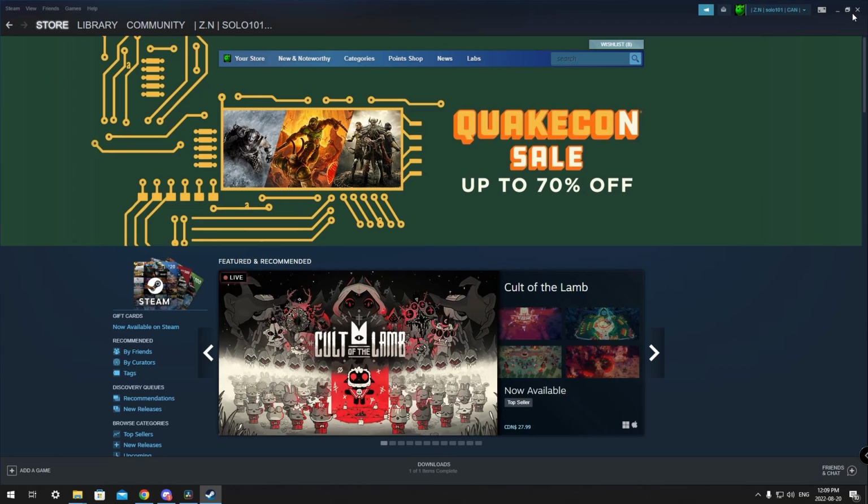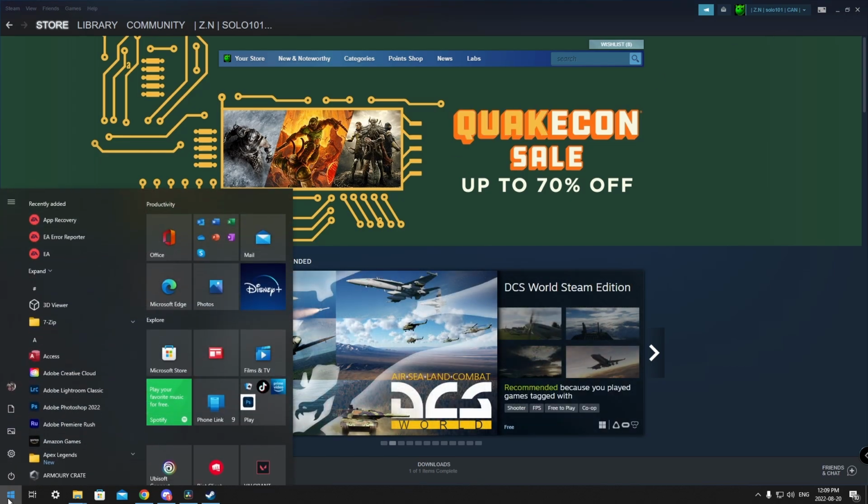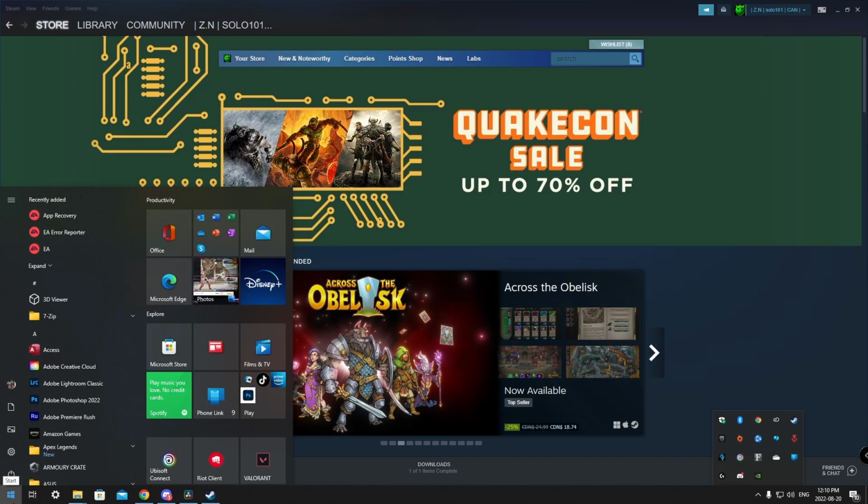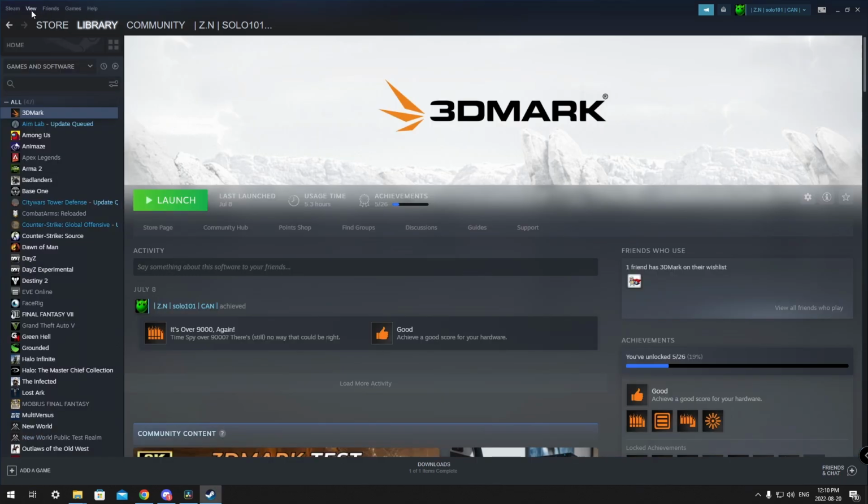What you'll need to do is just launch your Steam. This will be easy. You can search it in the start menu. It should already be launched. It should automatically start with Windows, but if it doesn't, you can just search it in Windows by typing in Steam.